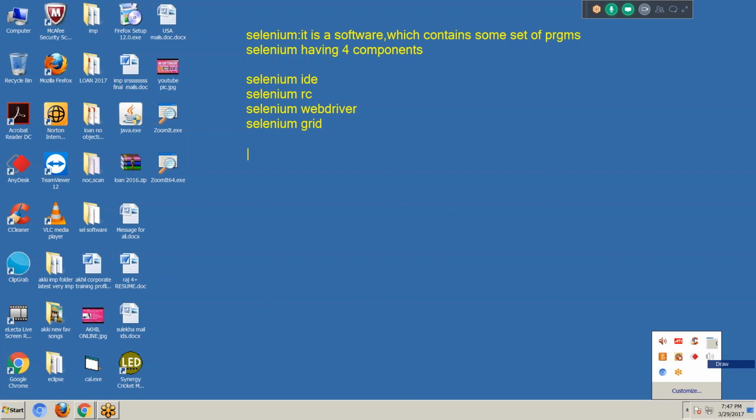Right. What is Selenium IDE? We will discuss. IDE means Integrated Development Environment. Selenium IDE is nothing but a software, the same definition as Selenium. It is a software which contains some set of programs.